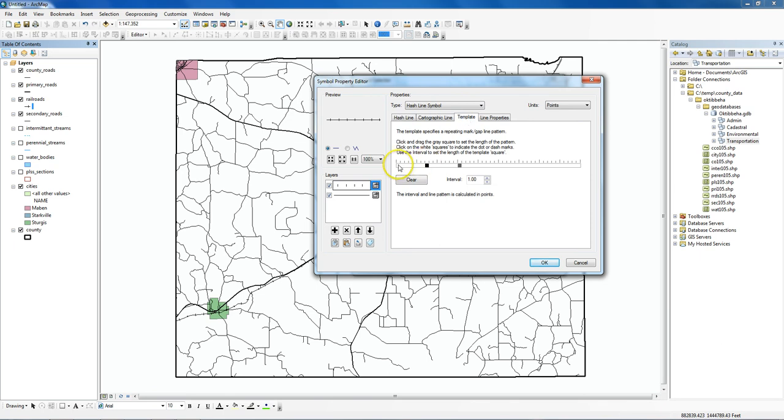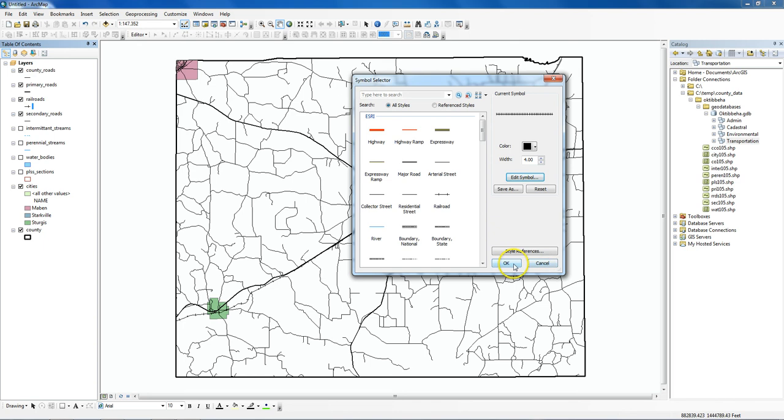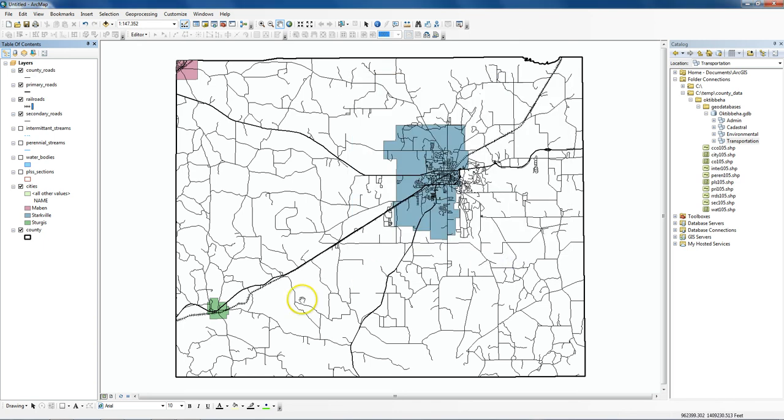And on Template, you have to play around with this, but by clicking these little template boxes here, you can see a little preview over here. This is going to make those little hash marks closer together. So here's what our symbol's going to look like now. I'm going to click OK in this window, click OK on the symbol selector. Now you can see the railroads a little bit better.